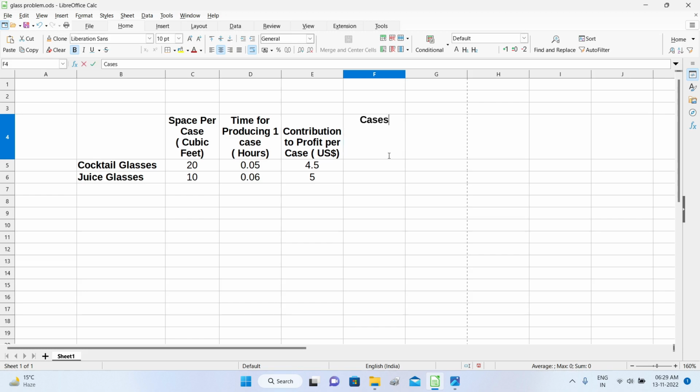So this is what we want to find out: cases to be produced per week. So how many cases of cocktail glasses and juice glasses should we be producing every week? What kind of mix should we have such that we can maximize profit?